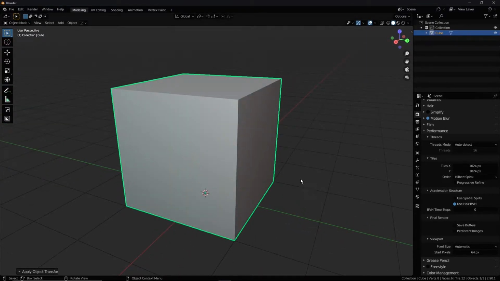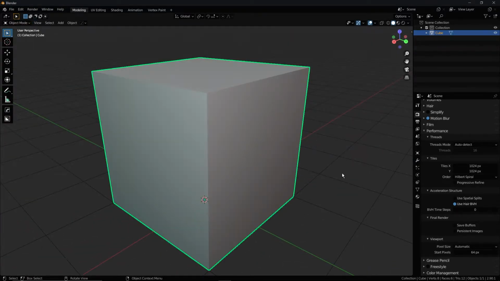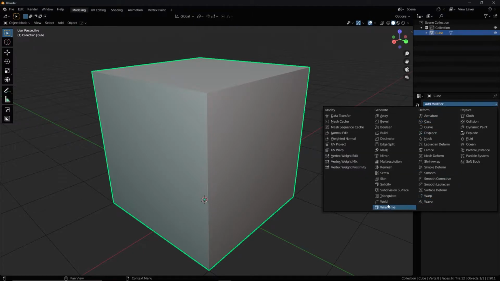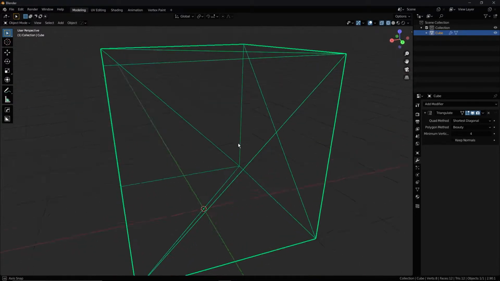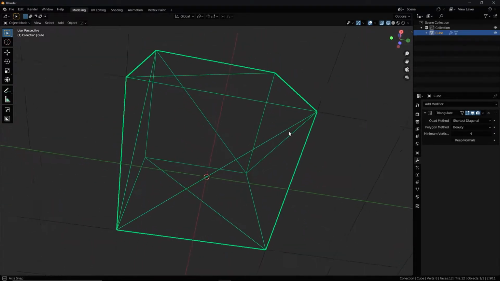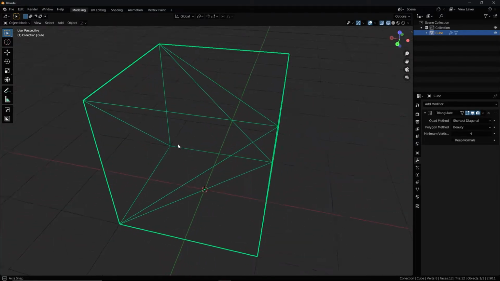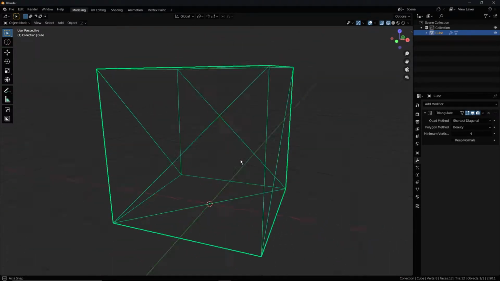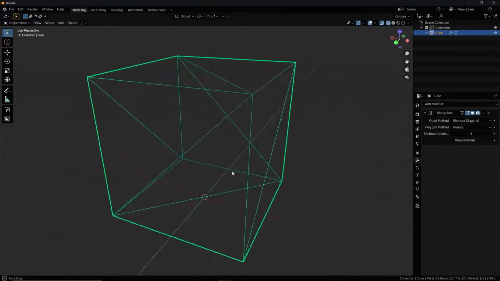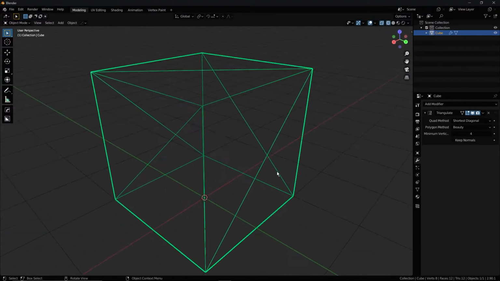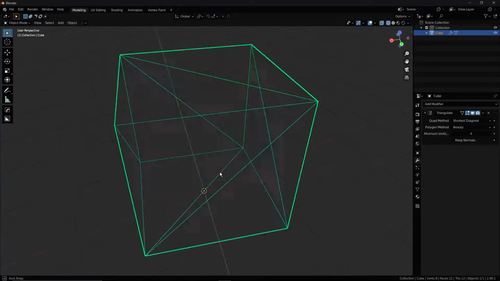As you can see here, I have 12 triangles for this, and a better way to show you the triangles would be adding a triangulate modifier and then going to wireframe. As you can see, here are the triangles. Game engines use triangles to render 3D objects, and they don't use faces or vertices. They pretty much count the triangles that are in your meshes. So that's pretty much what we keep our eyes on when creating models for game engines.